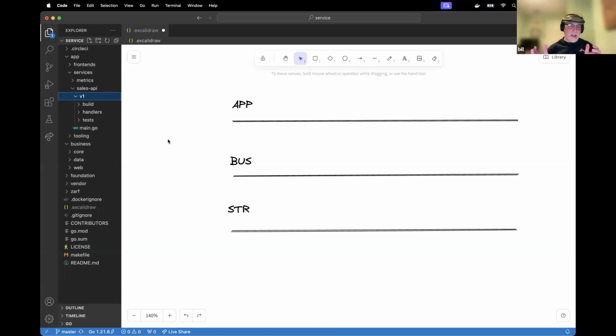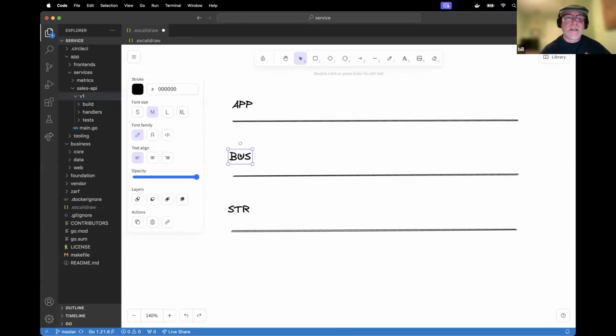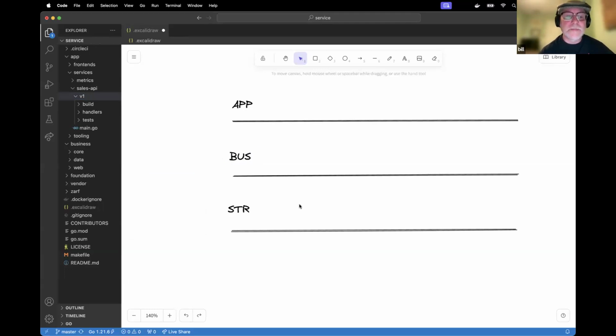The job of the business layer is just that. It is to process the business rules related to whatever the problem domain is that we're trying to solve. And then the job of the storage layer, if we have a storage layer, is to make sure that that data gets persisted and it can be retrieved. So for me, we need these three layers of architecture, and they really need to be separated from each other.